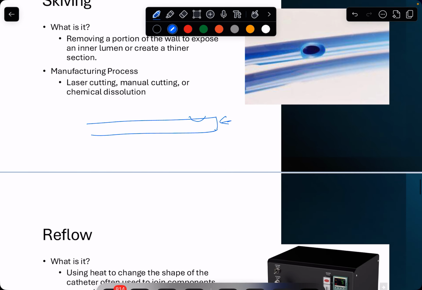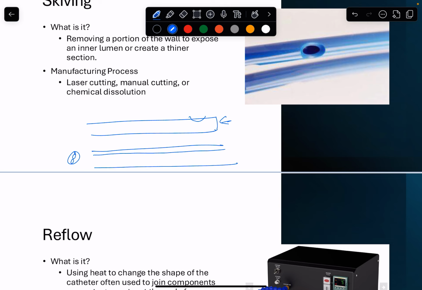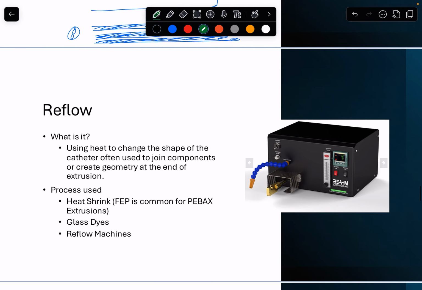But say if I just had a double lumen, so this is a cross section, 1, 2. Oops, gonna be a lot of them. A lot of tubes here. There we go. So this filled in part is where the material is. To access it, I can actually skive on the side of it. And now I'm going to have access to the first lumen, and then say I can access the secondary lumen some other way. So this is what skiving is.